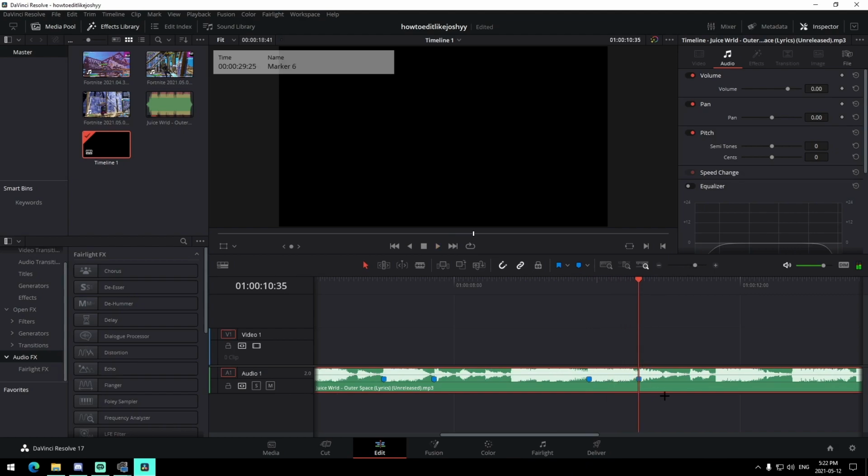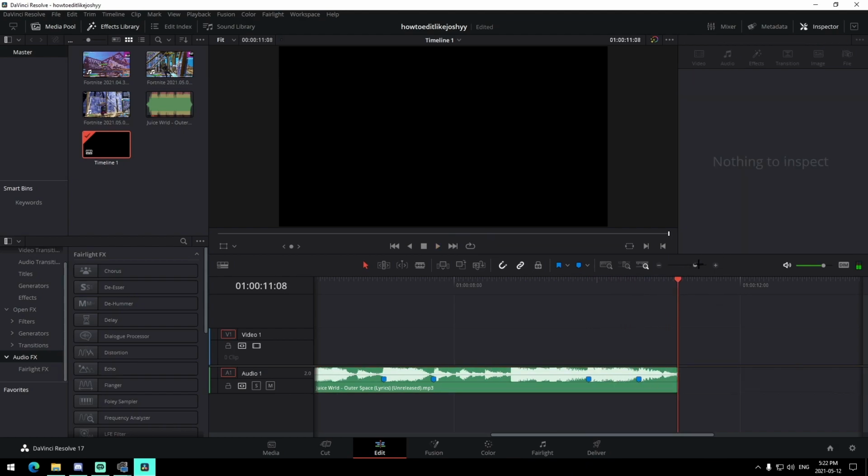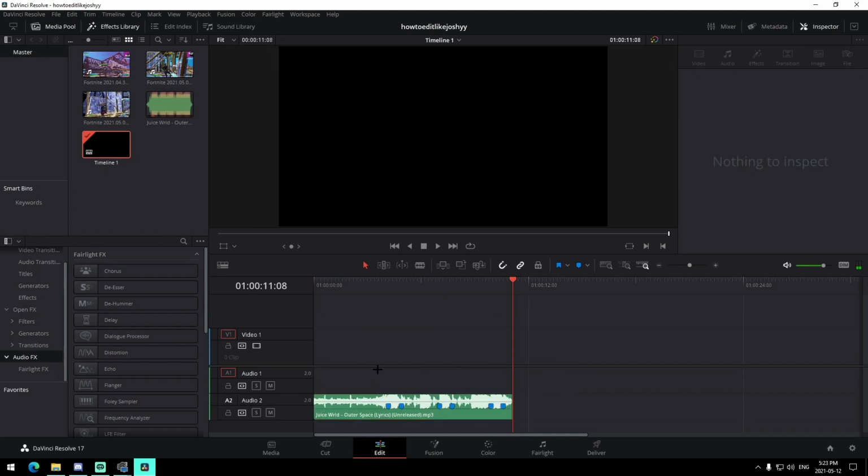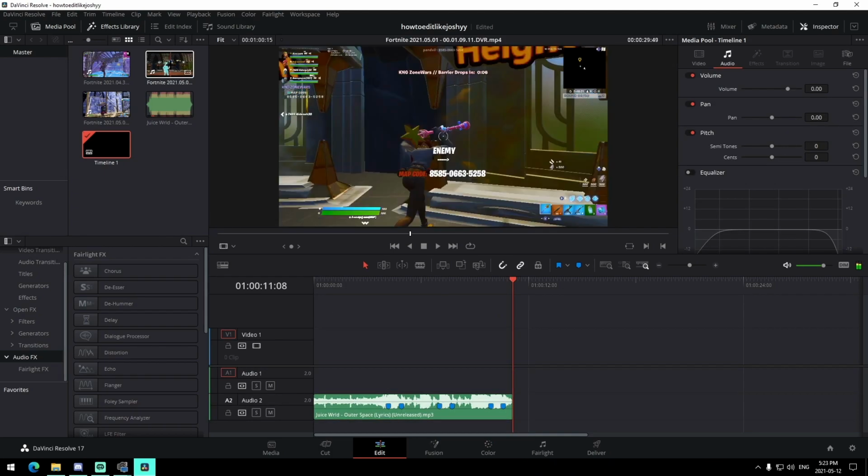Just like that. And then I'll give it a bit of extra space. That way we can fade out the audio after. But literally, this is the portion we're going to use. It's just a short little 10-second span. But we're just going to bring it down to our second audio track. We're going to get our first clip up here.